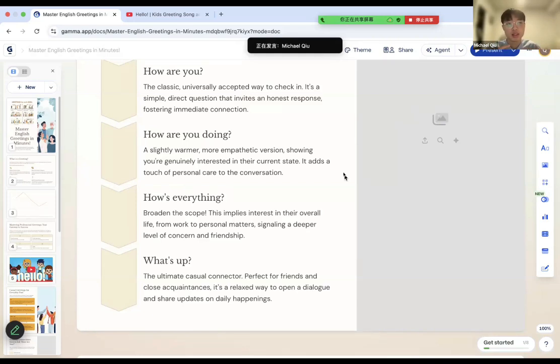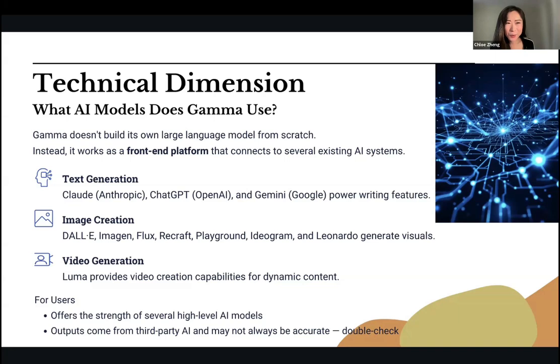Now let's discuss 5 aspects of Gamma to reflect on this AI-powered platform. So let's dive into the technical dimension. What AI models does Gamma use? Gamma doesn't build its own large language model from scratch. Instead, it works as a front-end platform that connects to several existing AI systems.